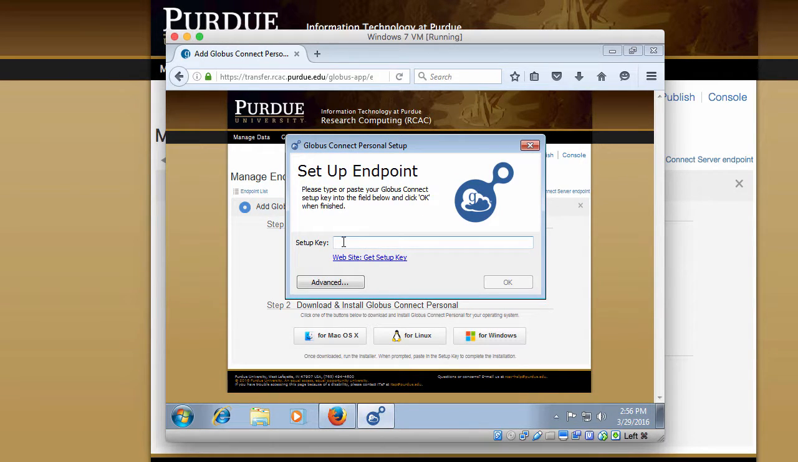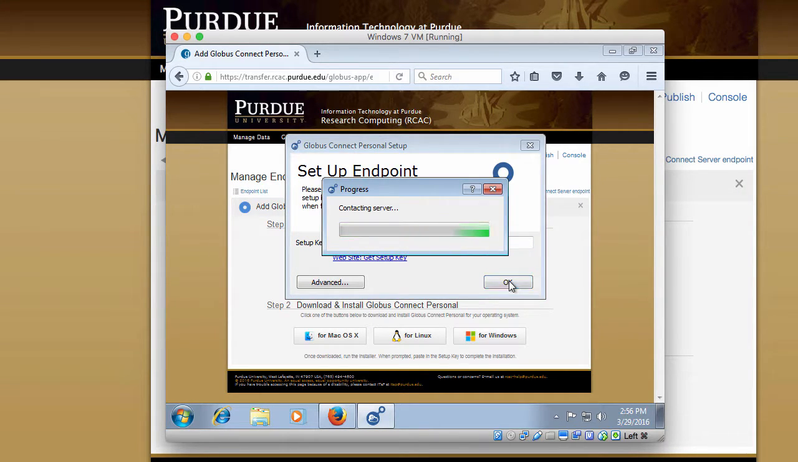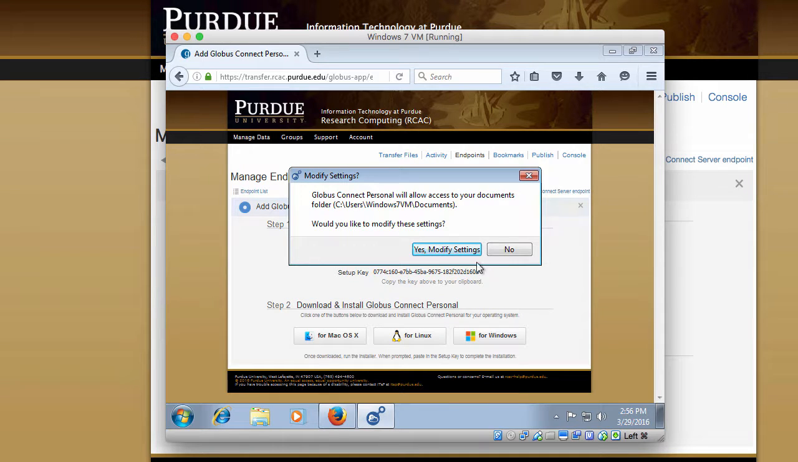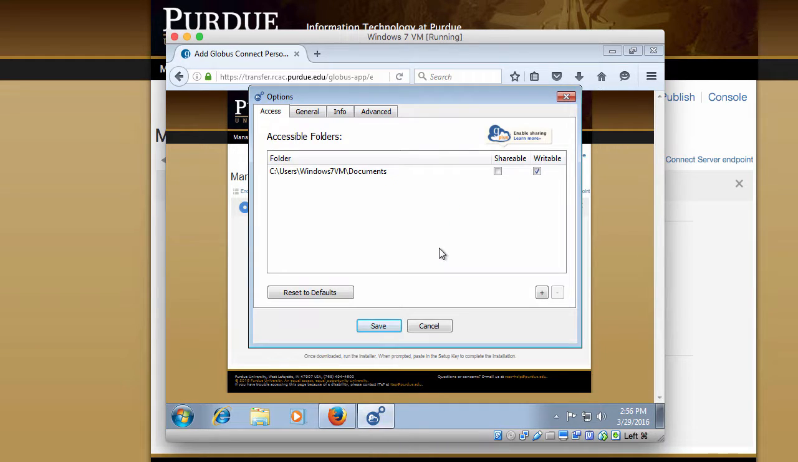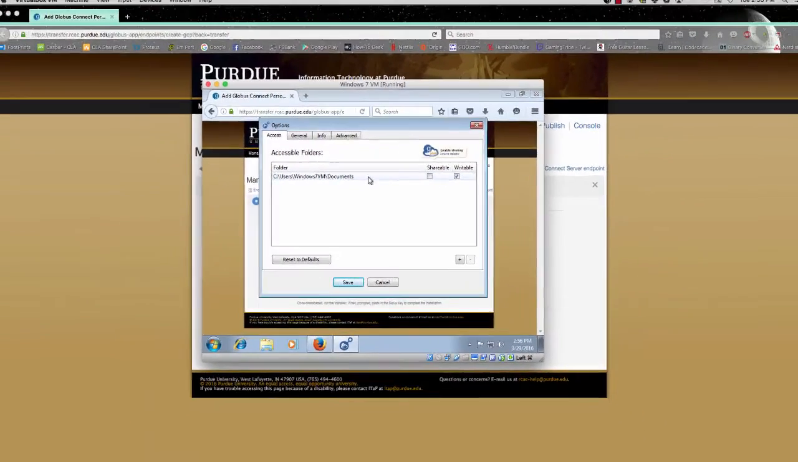And again, the first time we run it, it wants that setup key, so we're going to paste the key that we just copied. Now here it just wants to know if you want the ability to modify those settings, and you want to hit yes so that you can transfer.